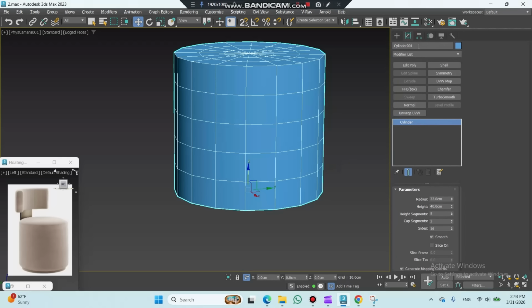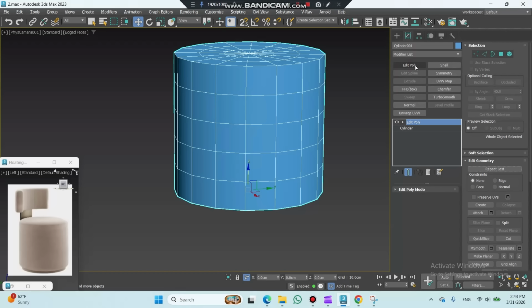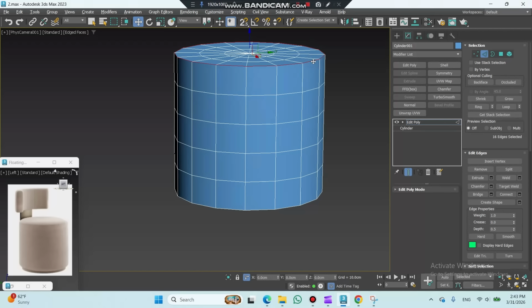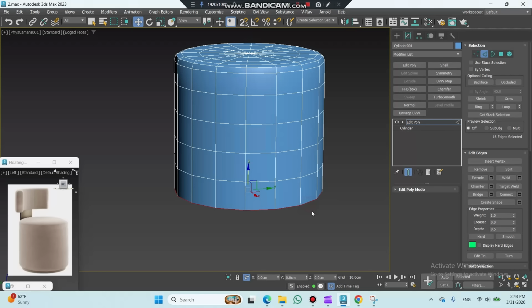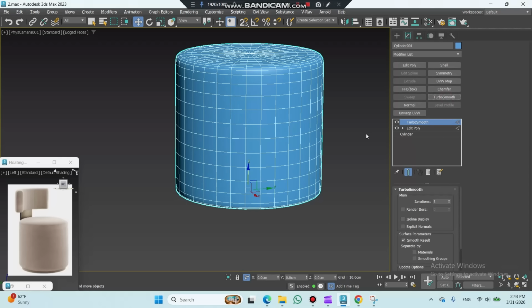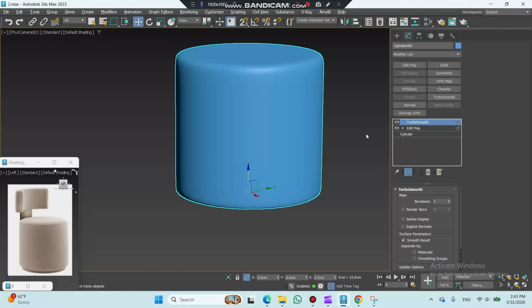Now I will add Edit Poly, and I need to round the corners. So I will select the top edge by double click, chamfer 2 cm. Now I will double click the lower loop, chamfer, but I want it to be narrower here. I'll give it only 1 cm. Now I will add TurboSmooth. So this is the look.